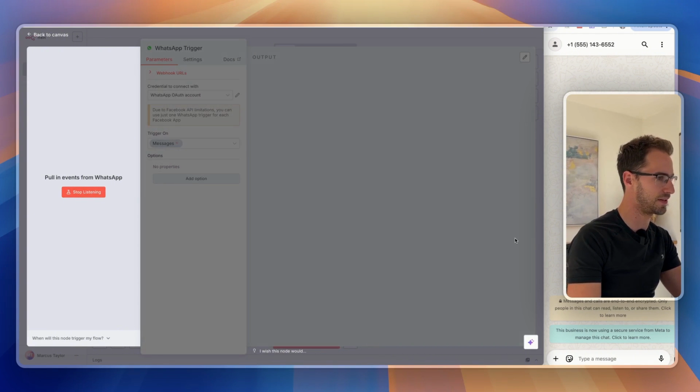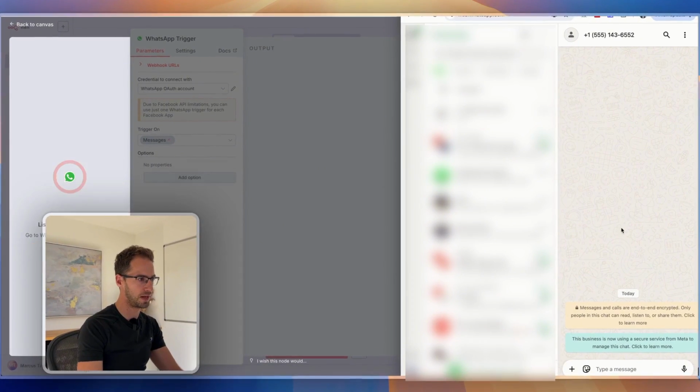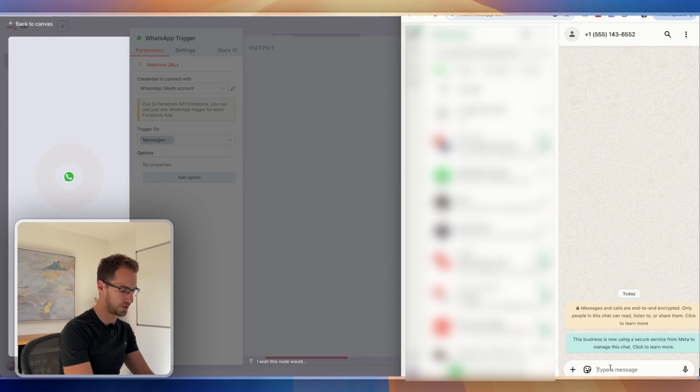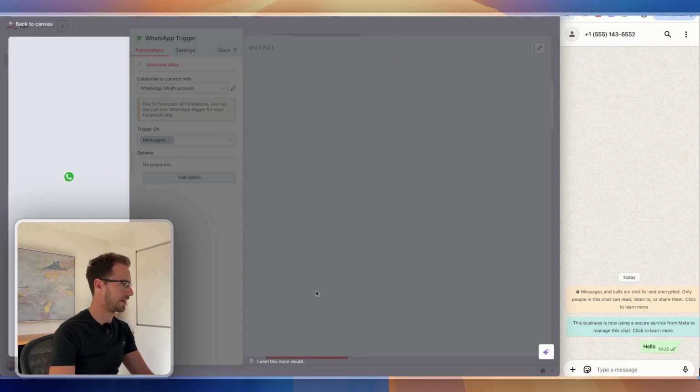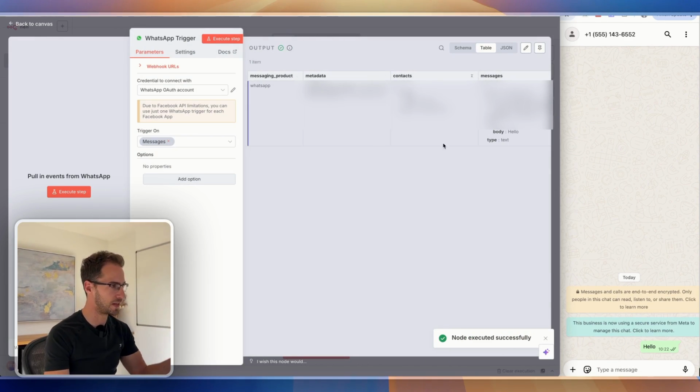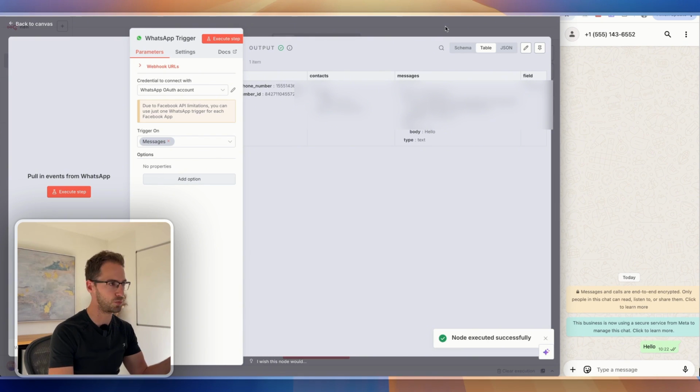So I'm going to execute this step. I've got a chat window open here with this phone number. So I'm just going to say hello and let's see if it picks that event up. So we can see it's found that. So our trigger is working.